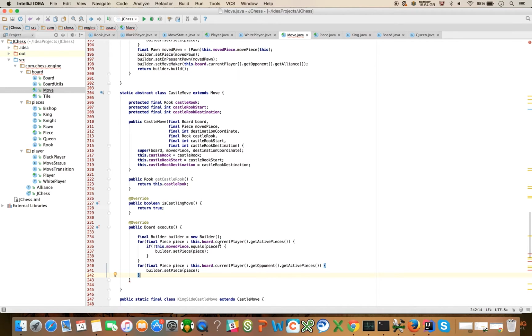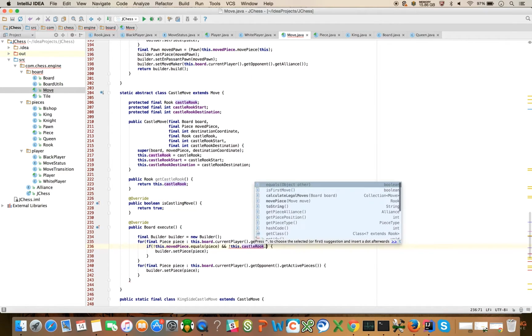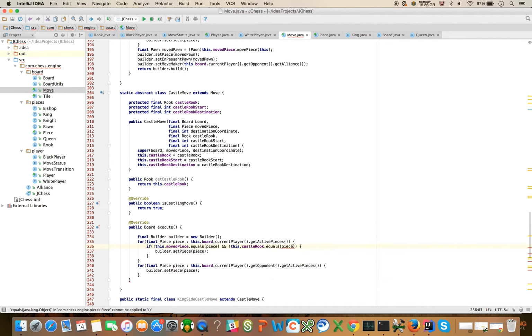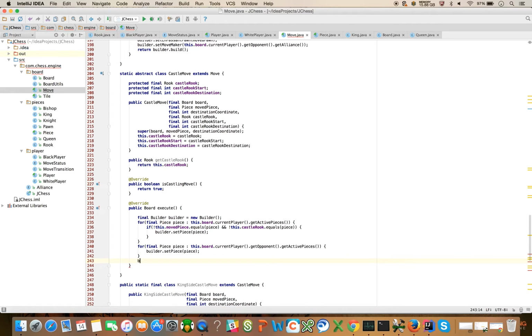So if the piece that we're setting on the new board is not the moved piece and it's not the castle rook, then set the piece. And go ahead and set the enemy's pieces. After you're done doing that, we want to say builder.setPiece, this.movePiece, and this piece that we're moving is going to be the king.